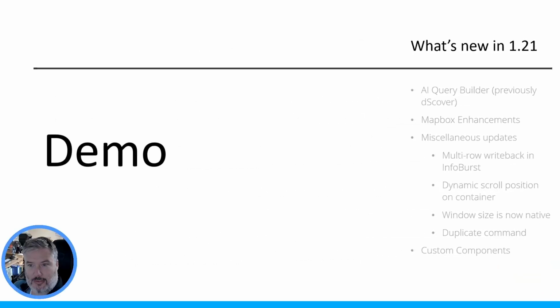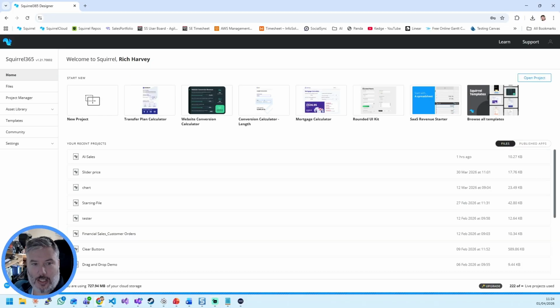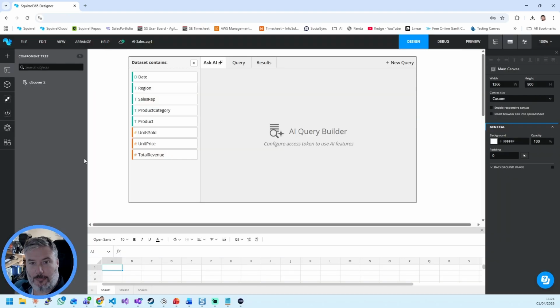So let's have a look then at some of the demos. First up, we'll have a look at the Discover query builder, which is previously the Discover capability. So I've opened up my Squirrel application. I go into AI sales, which is my Discover project here.